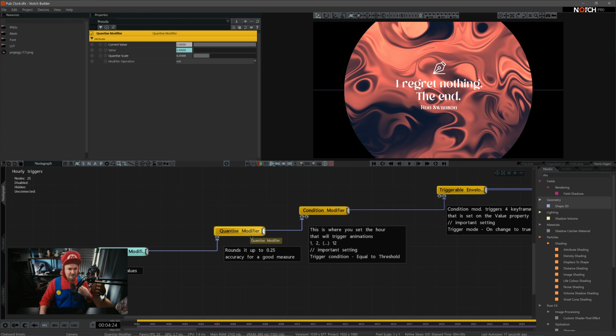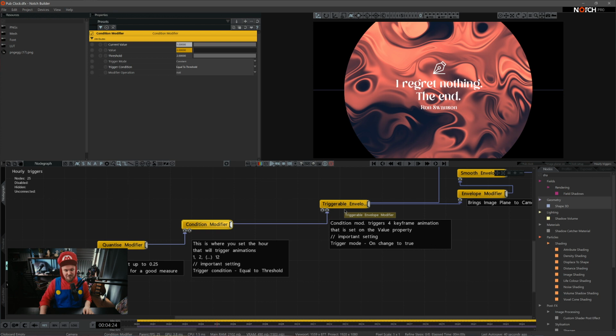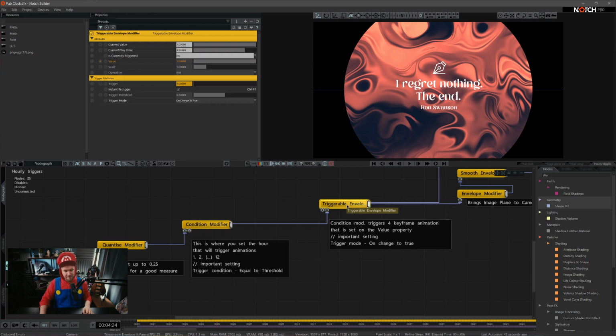It's not needed, but I tend to use it. Very much your choice if you want to have this step in between the clock time and condition modifier. So once you set up the time that you want to work with, in this case, 2 o'clock for me in the threshold, and you set the trigger condition to equal to threshold, now you can send that information, or that trigger, to a triggerable envelope modifier.